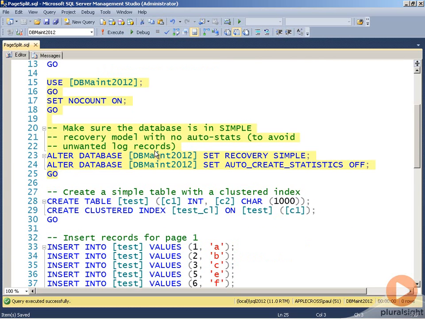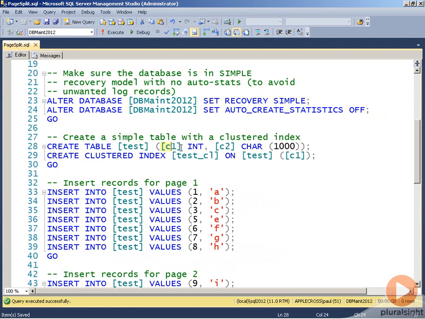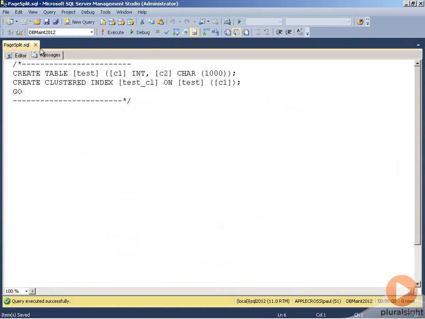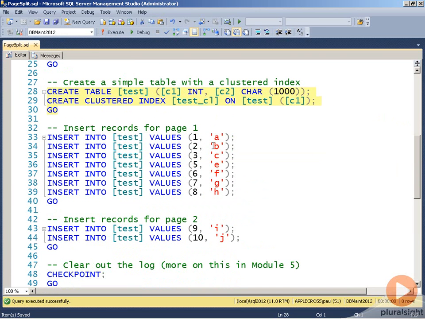And now I create a simple table to use with two columns, an integer column and a char 1000 column. I'm going to create a clustered index on my integer column. And then I'm going to insert some records. So I've got 1, 2, 3, 4, 5, 6, 7 records on page 1, and that's all that will fit on the first page. And I've left a gap between ID 3 and ID 5. So there's my first page, and there's my second page.